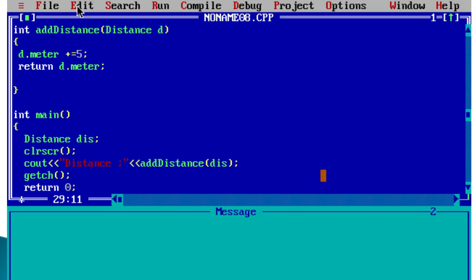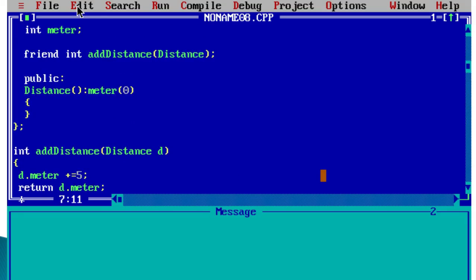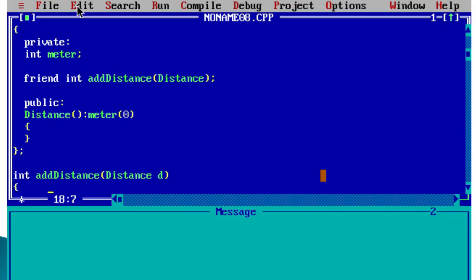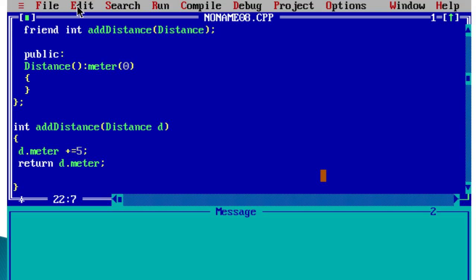So in this program, we have used a friend function in the class. We created a friend function named add distance, and also an integer meter variable, and this private variable we accessed outside the class in the friend function. So a friend function is used to access the private variables or private members of the class outside the class.